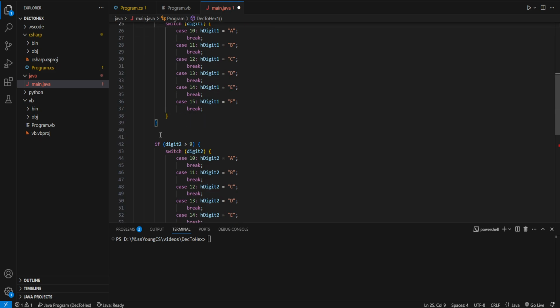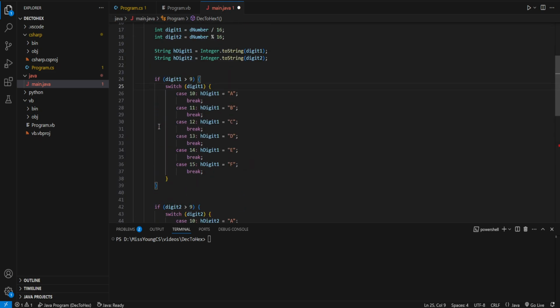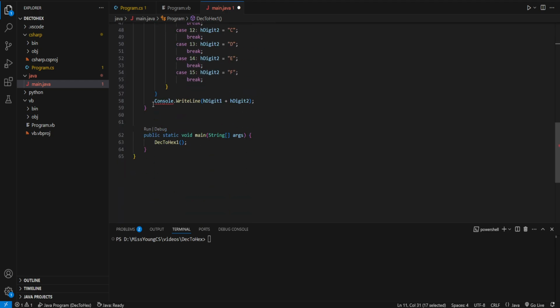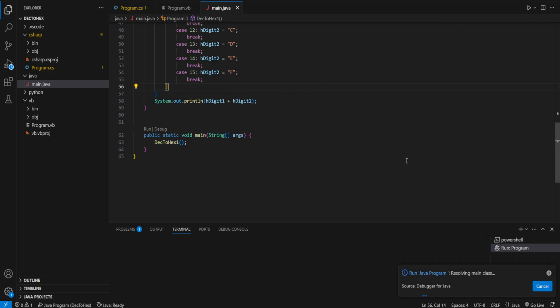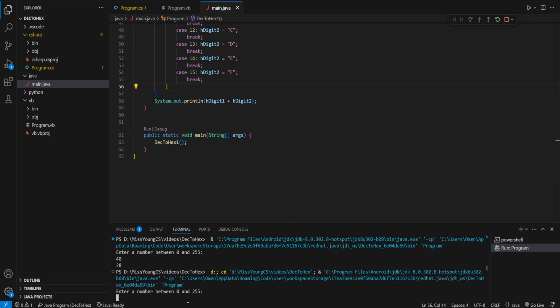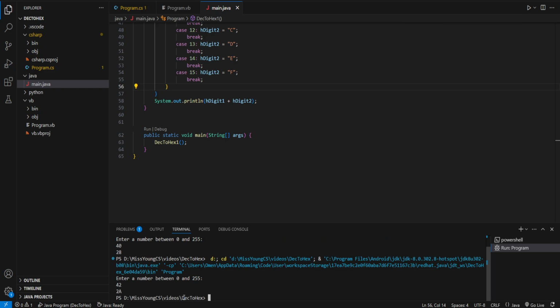Absolutely nothing changes here. Absolutely nothing changes here, and of course instead of Console.WriteLine, we simply replace that with System.out.println, or print line, and let's see if that works. We're running the Java program. Let's put in 42, which would give us 2A, that's correct. That worked, 42 to 2A.